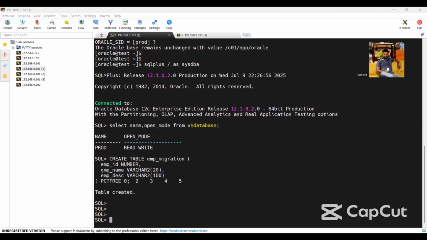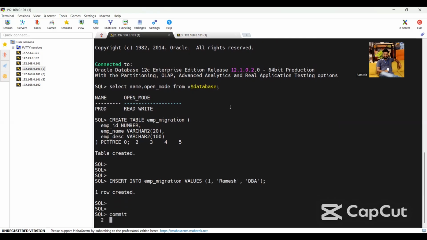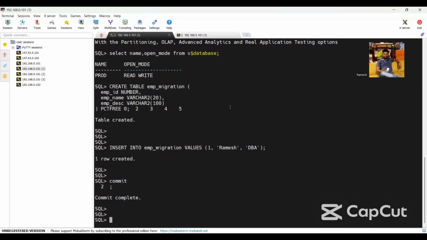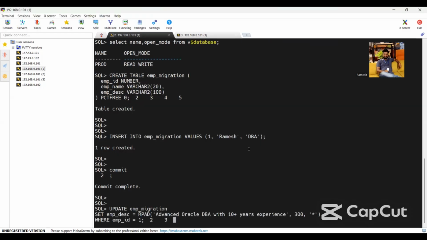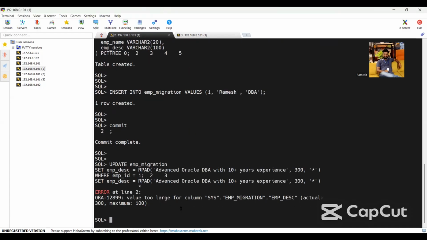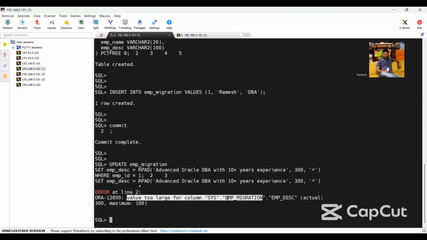And I'm going to insert the data. Commit. Okay, I committed the data. Now I'm going to update. See, I'm getting an error. Now I'm going to run the update statement on the table which I created before with PCT_FREE equal to 0. It should give an error. This means PCT_FREE should not be allowed, and that's why we are getting this error.